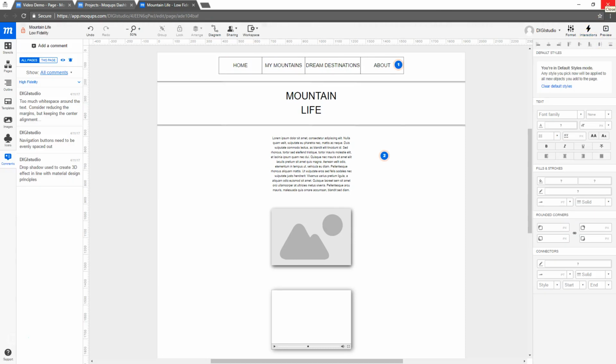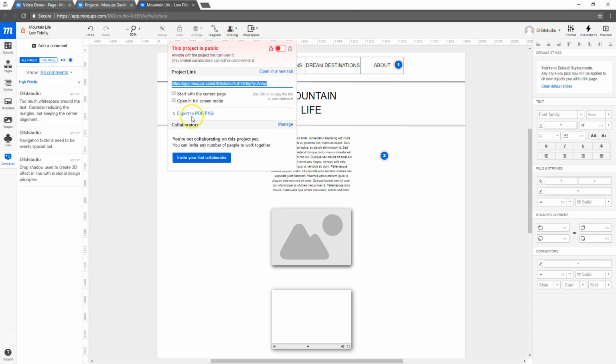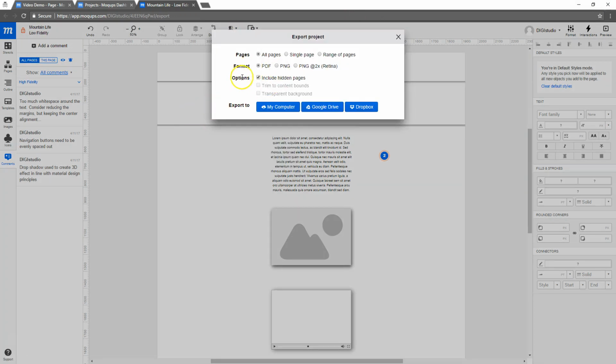Once you've finalized one of your designs and you're ready to download it, you can go up to the sharing options here and export, and you have two different file type options, either PDF or PNG. It's not going to matter too much which one we choose for our purposes, and you can just download it to your computer.